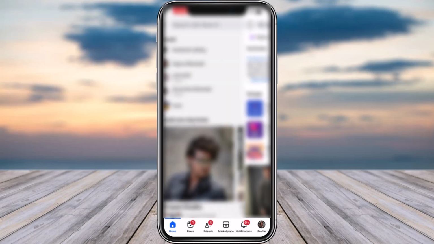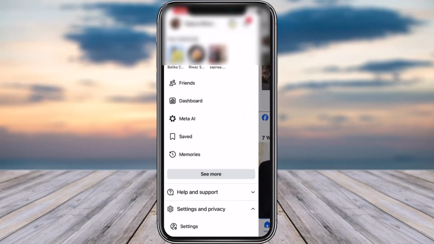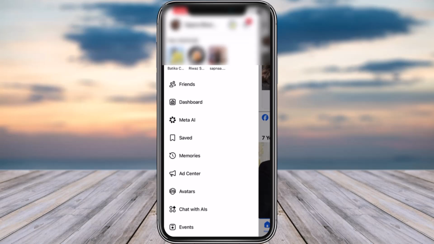But you should be able to find the option right over here in the see more section, right? And then you can just tap on it and then you can create yourself a new account. That's it.